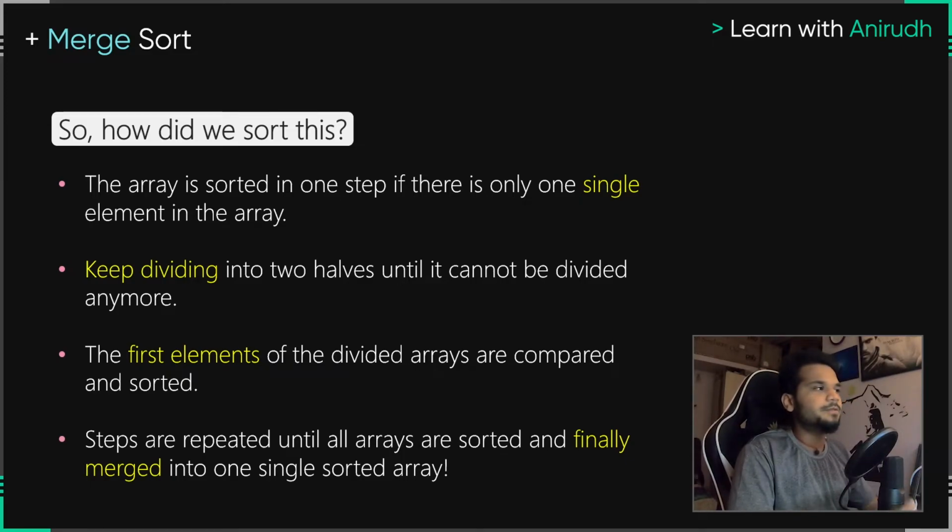The first step with merge sort is very simple, ladies and gentlemen. If there is only one element, consider it to be sorted. There is no sorting you can do if there is one element. This is with almost all the arrays, right? If there's only one element, you cannot compare it with anything else.